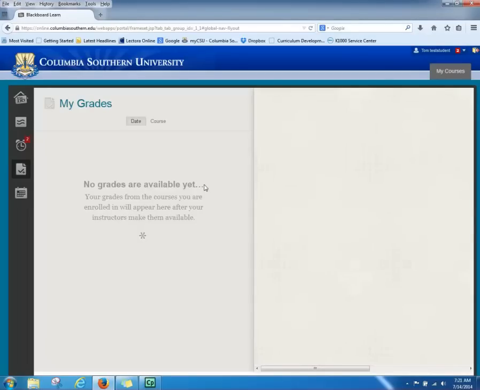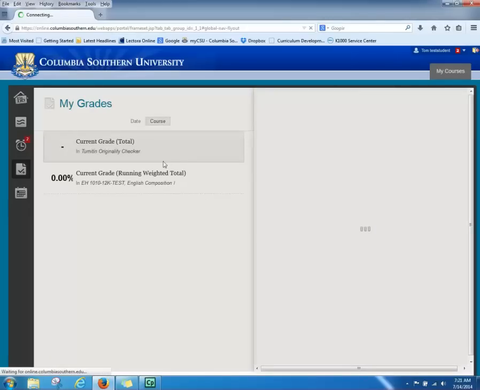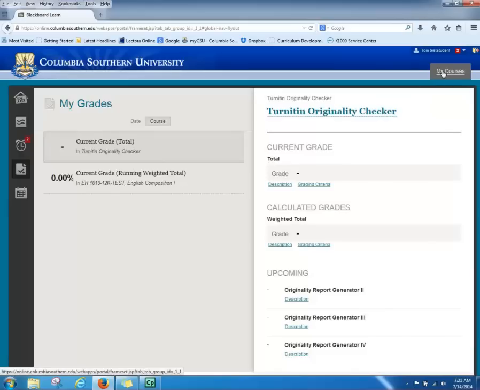Right now, I don't have any grades, but if I did, I could look at them by date or I could sort them by course. It's a nice little tool to use whenever you get started in your courses. Let's go back.